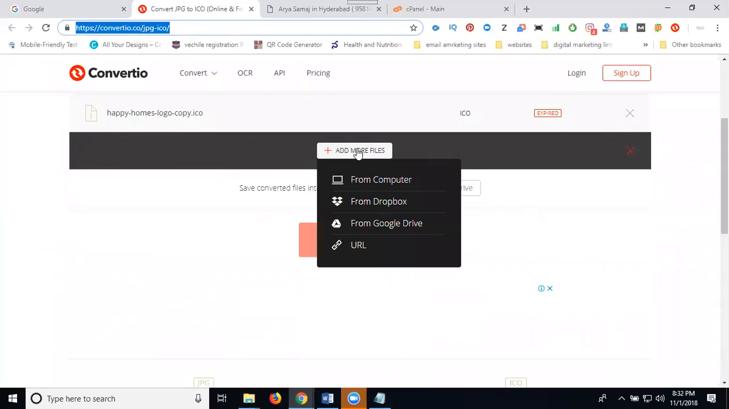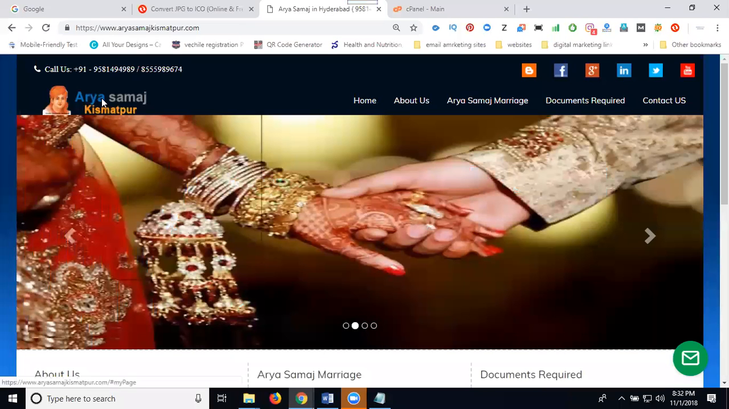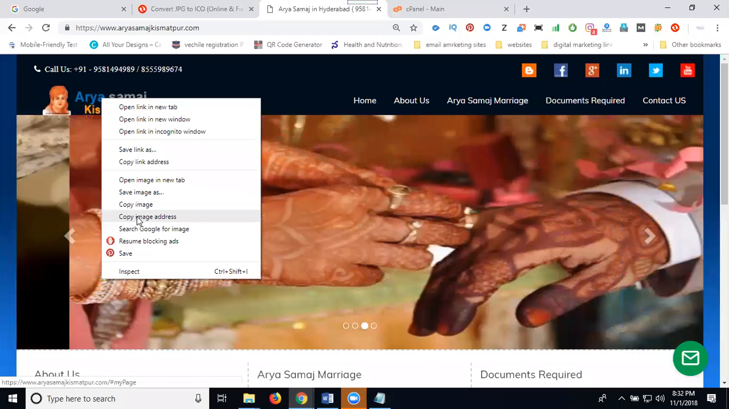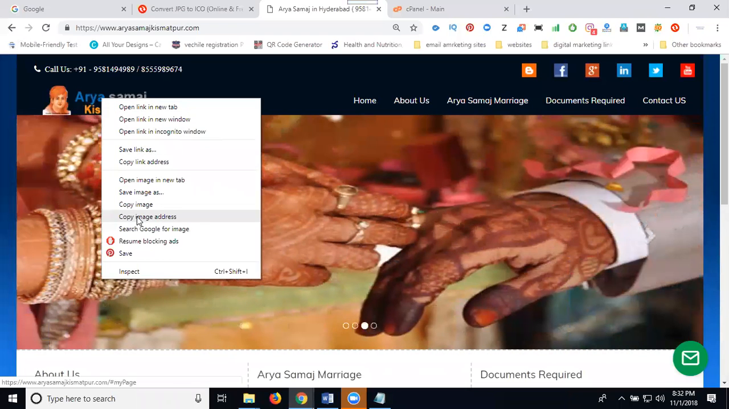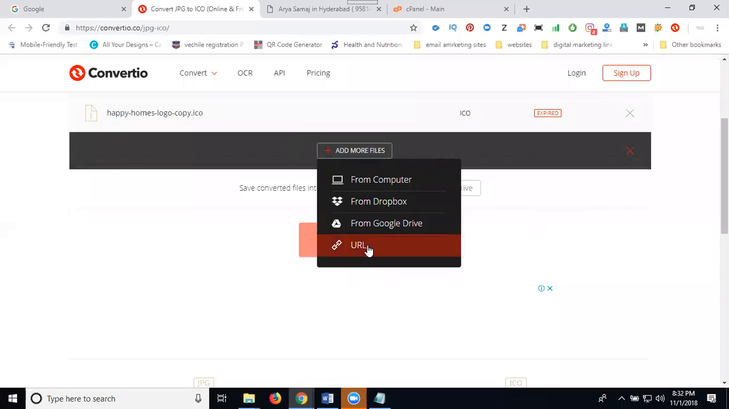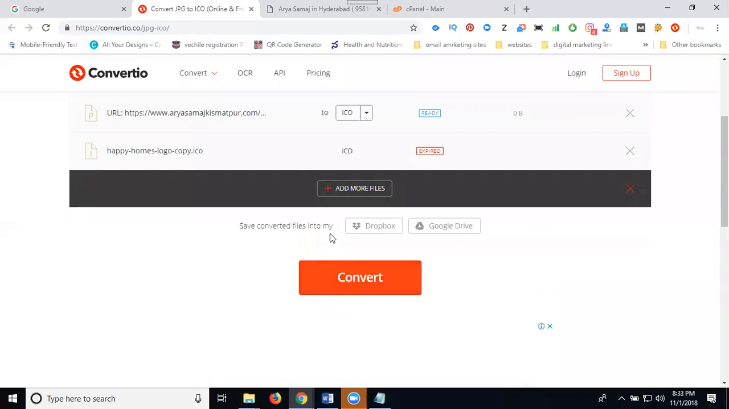The options are to add the file from your computer, Dropbox, Google Drive, or URL. So what do we mean by URL? Select it. Copy the image address, either through the desktop or by copying the address. Then the URL. Select it and submit. So this is a URL.